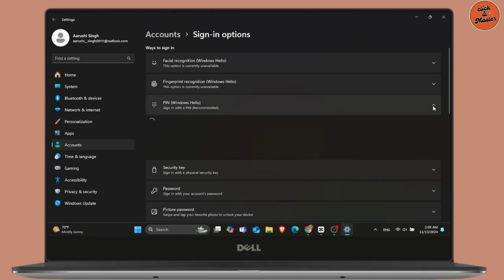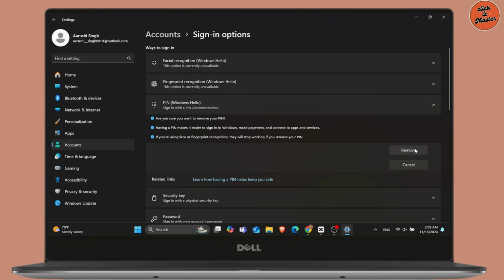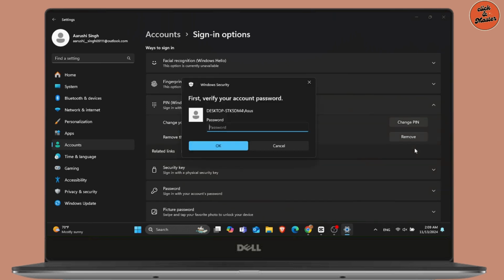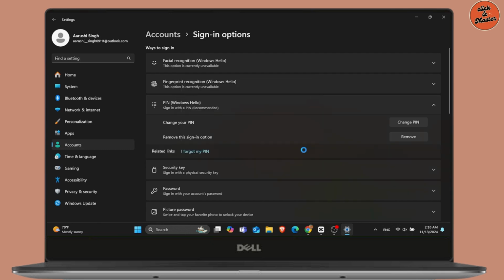password option. Click on the one which is enabled in your device. In my device I have enabled the PIN option and as you can see there is the option of Remove. Simply click on it and provide the present password and then you're good to go. So that's it. That is how easily you can remove the password feature from a Windows 11 device.